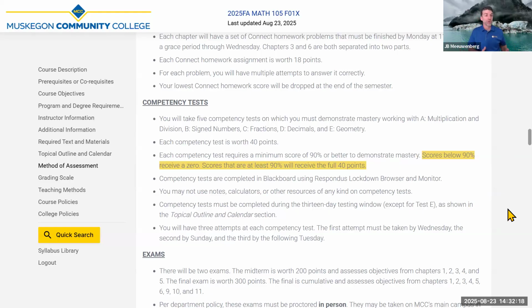And this is really assessing your ability to do what we would consider basic skills for elementary education: multiplication and division, signed numbers, plus and minus, positive and negative numbers, fractions, decimals, and then some geometry. All right. So these are absolutely expected skills that you should have if you're going to be an elementary teacher.